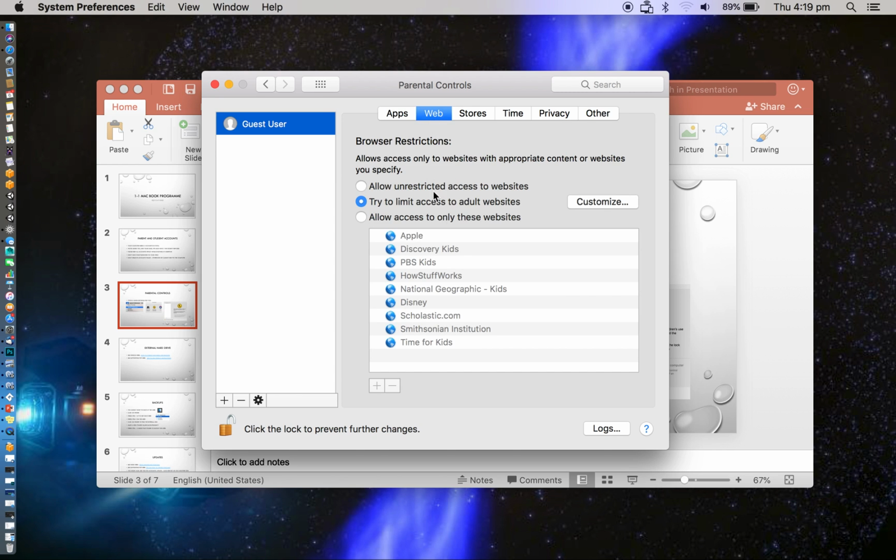Let's go to the web, and what we want to do is allow or try to limit access to adult websites, okay? Or the better one is to basically, and it's a bit of a pain to start with, but you'll get there in time, allow access to these sites only. And then if the student or your child comes in and says, I want to access, say, let's go with the ABC site, then you can go ahead and add it.